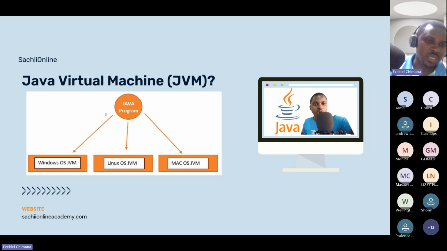So if you look at this Java program, for it to run on Windows OS, it needs the Java Virtual Machine for Windows OS. Then for it to be able to run on Linux OS, we need the virtual machine for Linux OS, the same for Mac OS. So Java is platform independent. It is one of the points that we actually learn Java for, even in 2024. You can actually enjoy this: you just write once and you can run it anywhere.